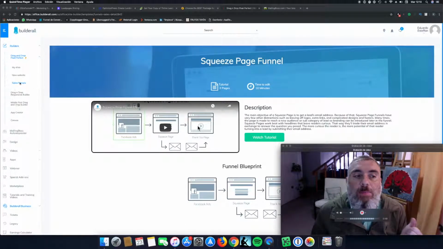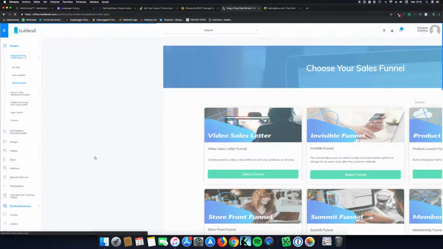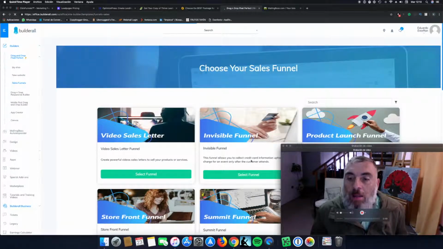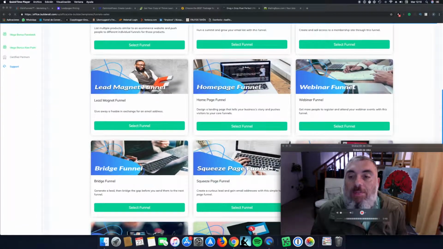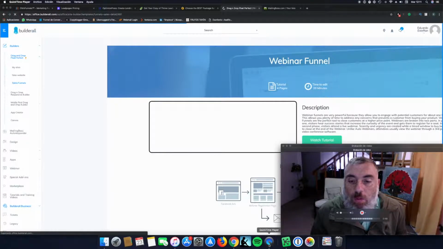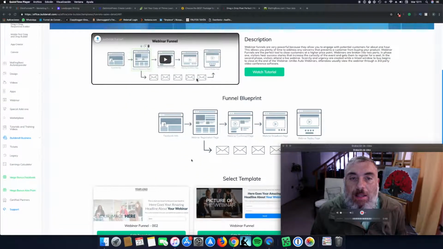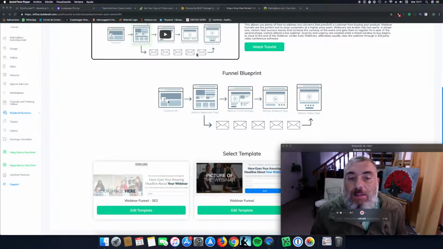If you don't like that, for example, you want another sales funnel. Let's say you want to do a webinar. Here, same thing. You click here. It's going to send you to the webinar funnel, and it says webinar funnels are very powerful because they allow you to engage with potential customers for about 1 hour. So this is a Facebook ad where you are going to give a webinar registration page.